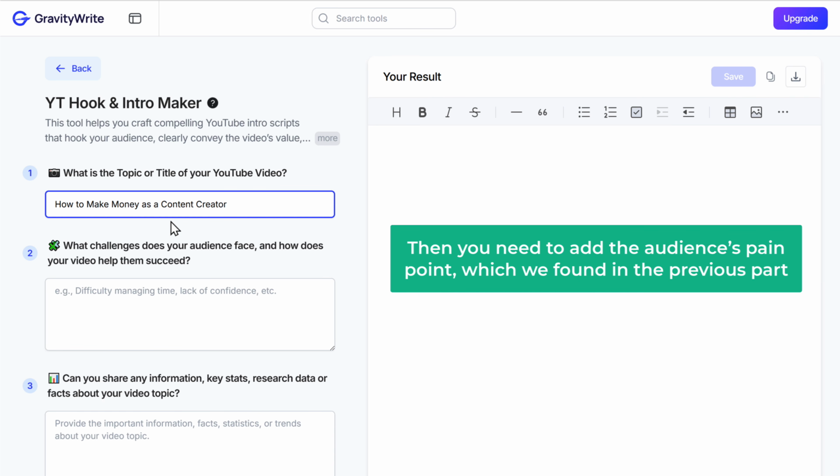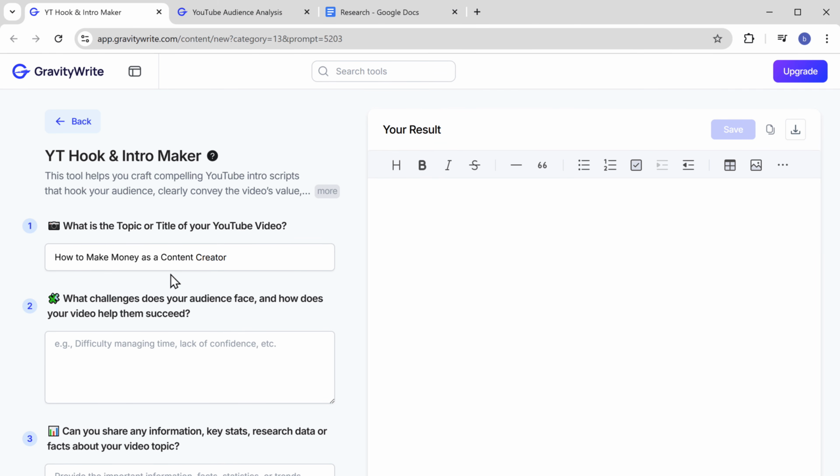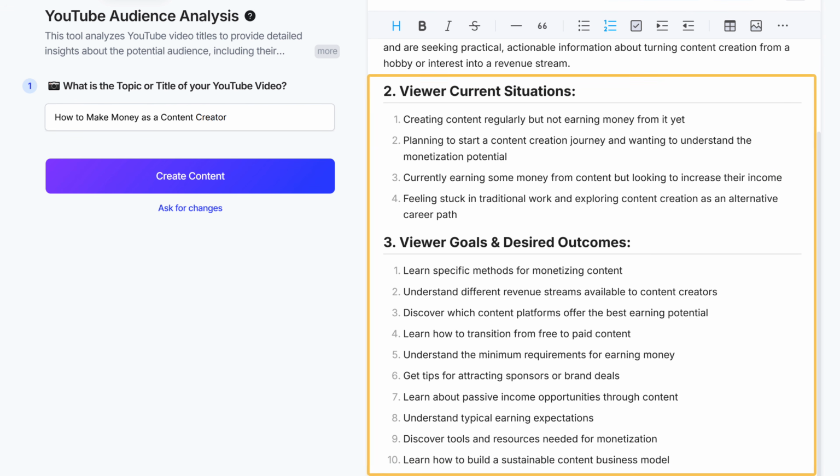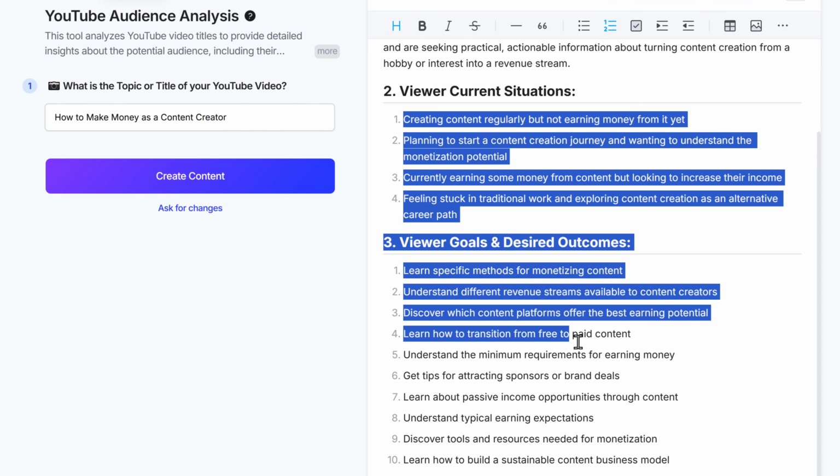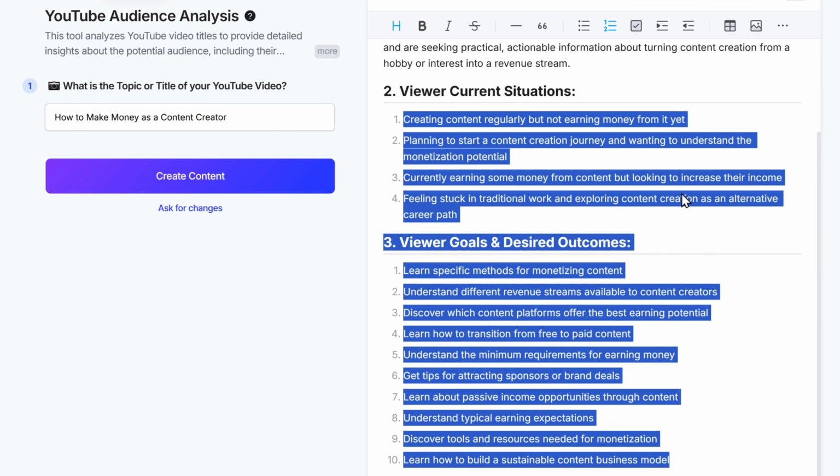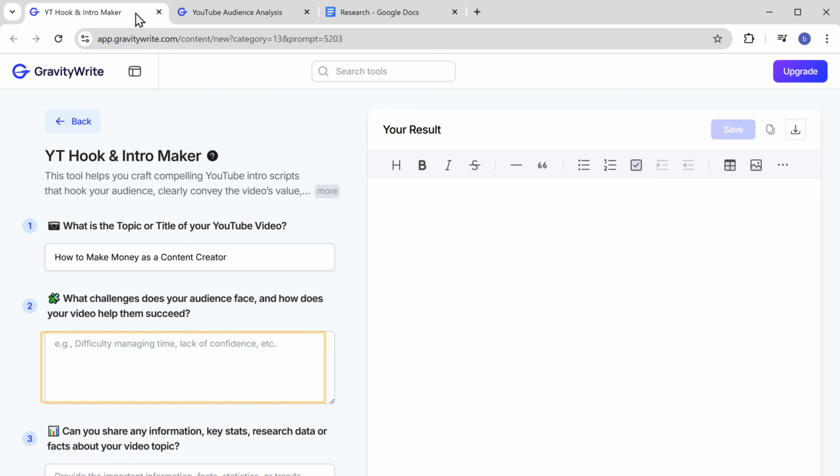Then you need to add the audience's pain point which we found in the previous part. So let's go back to that tab. Copy these 2 sections and paste them here.